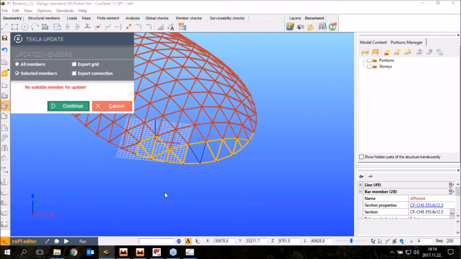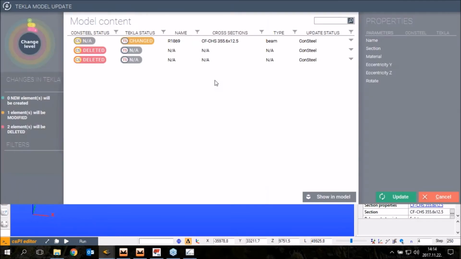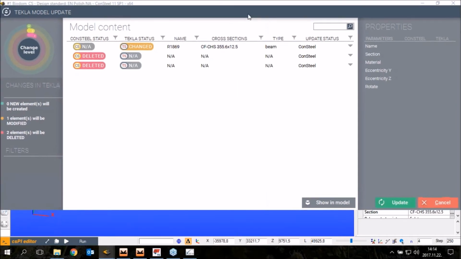So for example, section geometry is one of these things. So cross sections will be updated. Also, if a new element is added or deleted from the models, it will be highlighted too.